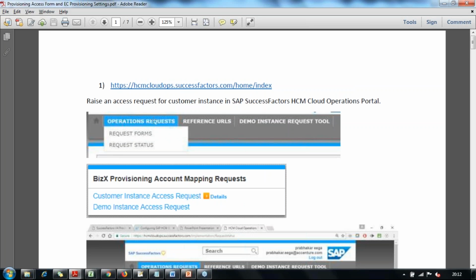on the first page, on the menu bar, you have something in the name of operation request. Under that, you have to click the very first one called request forms. Once you click on that request forms, a screen appears where, under the name of BizX provisioning account request, you have to select customer instance access request, the very first one again under this heading. Here the first one and here also the first one called customer instance access request.